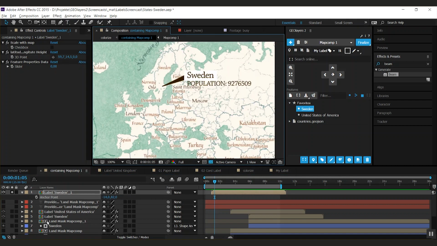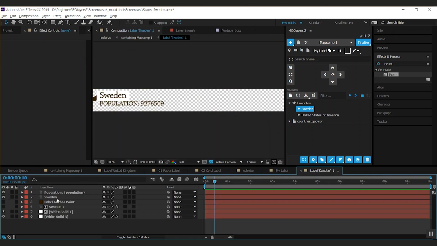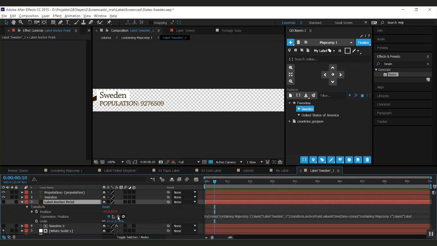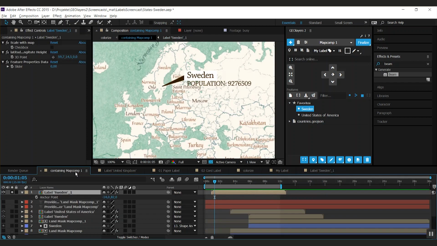This is done because GeoLayers will take the anchor point value from this layer here, and it actually put an expression on the position of the label anchor point layer here. So it will always sync those. To keep this running, you should not change the name of the layer here or the name of the containing map comp, because referencing will then break.